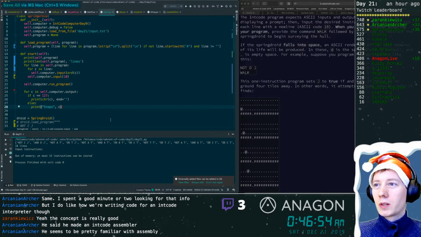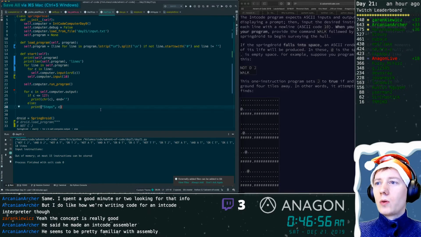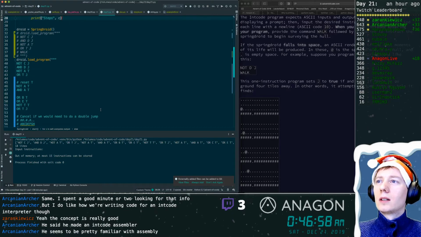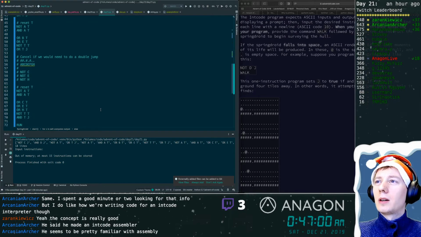So we can store only 15 instructions. And how about resetting T?